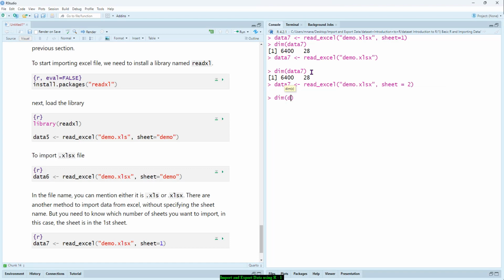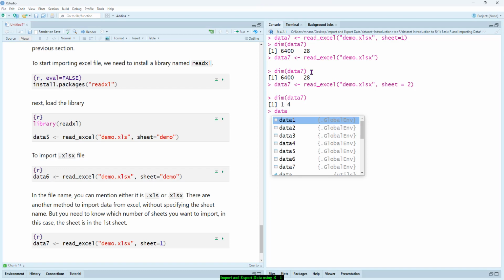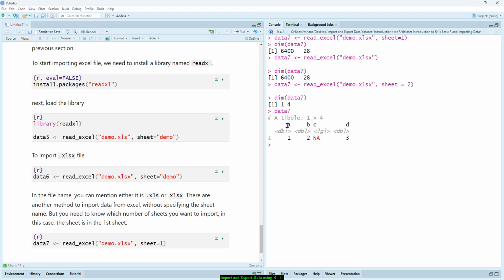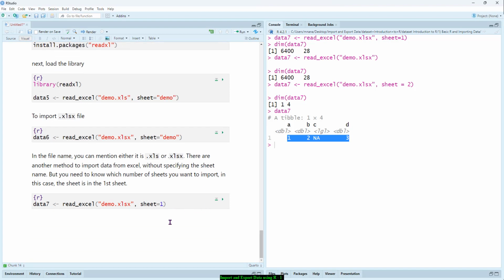So dimension of data 7, we have 1 and 4. So let's say data 7. It will show us the variable and the data, right? So this is quite intelligent. We can read the data without specifying the first row as a variable name, right? It's quite good, because this is a package developed by RStudio. I think this is very good.